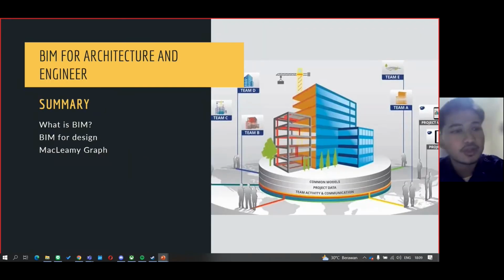Okay, the first one is BIM for architecture and engineer. The summary for this topic: first is what is BIM. Of course, we have to learn what is BIM, and then BIM for design. And there are 3 major perspectives, if I'm not wrong. And then there's the McLeamy graph, which I will discuss with you because it's a very interesting line that shows us the difference between the traditional method and the preferred today's method.